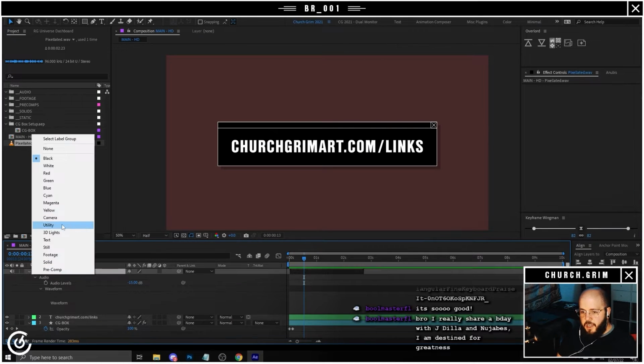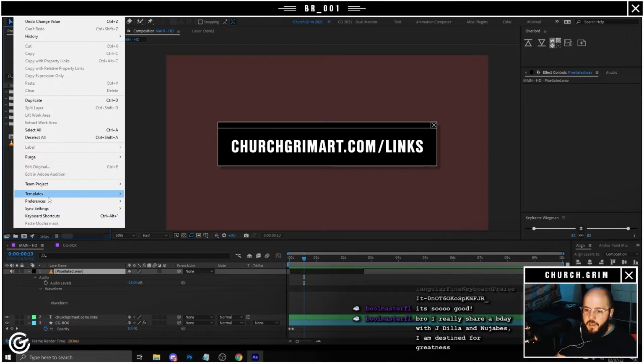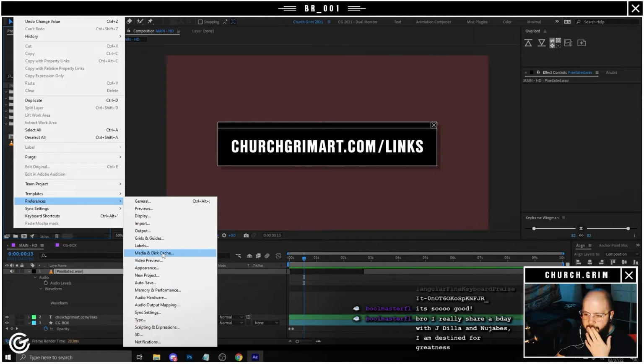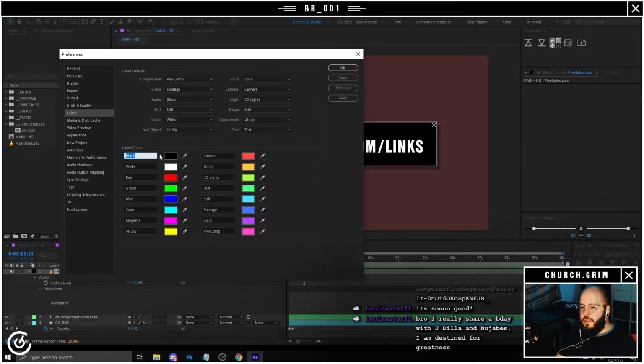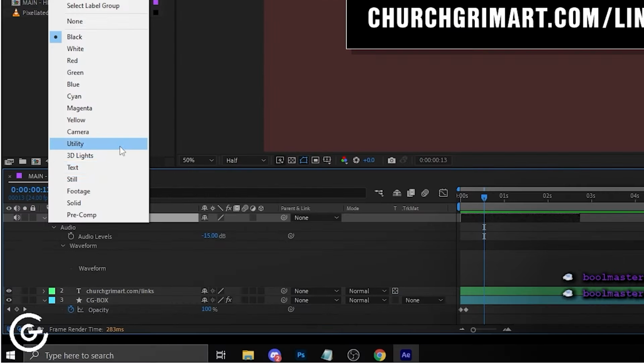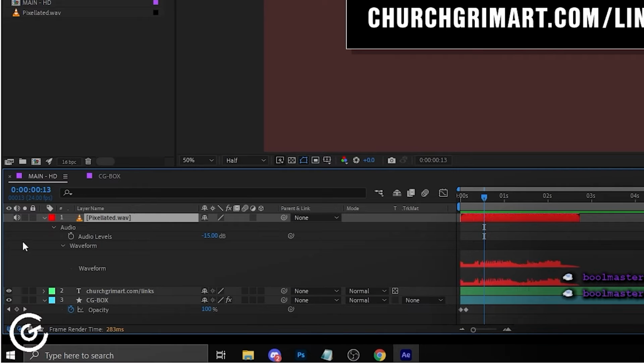Oh, I gotta change the color. I recently went through all of my colors. If you go to edit, preferences, and labels, you can not only change all the colors in here, but you can also change the titles of them. I have actually gone through and made colors and names for all the items, and then these, which are just free colors. Utility items, 3D lights, text, footage, stills, but then I also can just do it red.